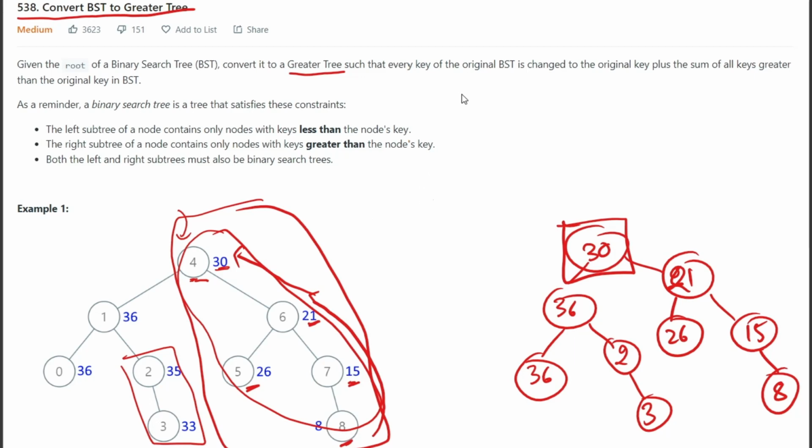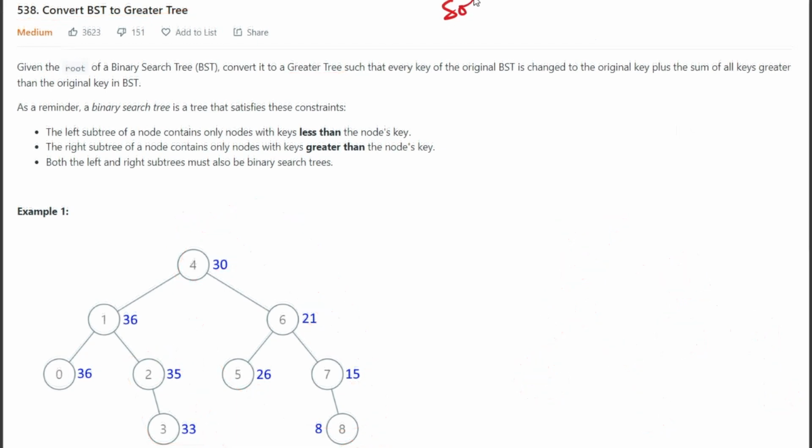Okay, so let's see how we are going to solve this problem. So the solution would be, we are taking one variable, let's say sum, that is equal to 0. It will calculate the sum of all the keys which are greater than the original key. Okay, and we are going to iterate this BST in such a way. First of all, we are going to iterate the right subtree. If the right subtree is done, then we are going to see the left subtree. If right and left both are done, then we move to the root.